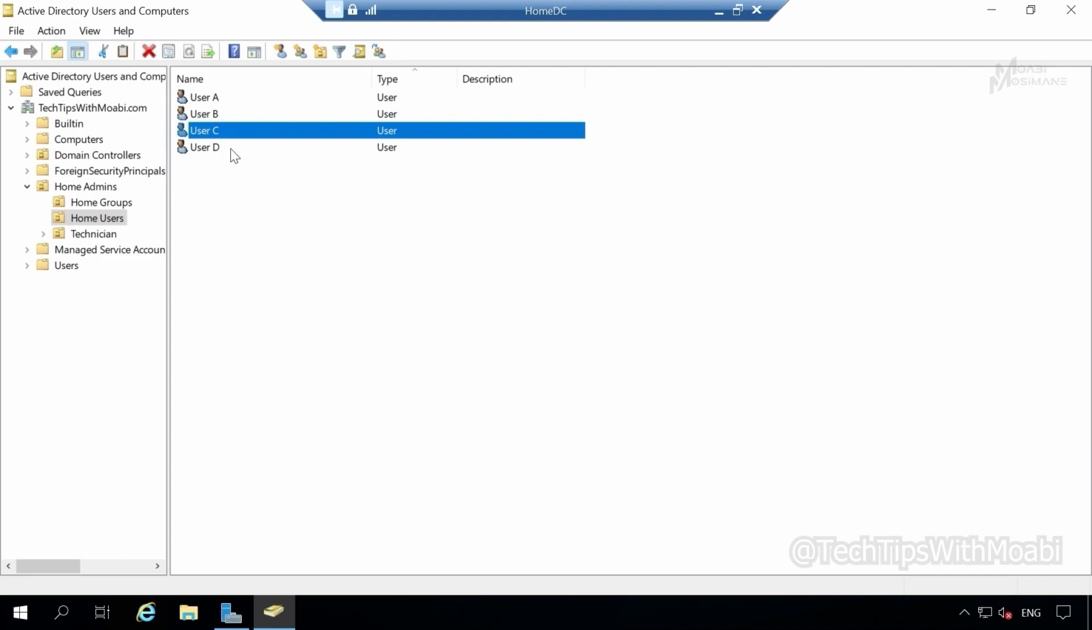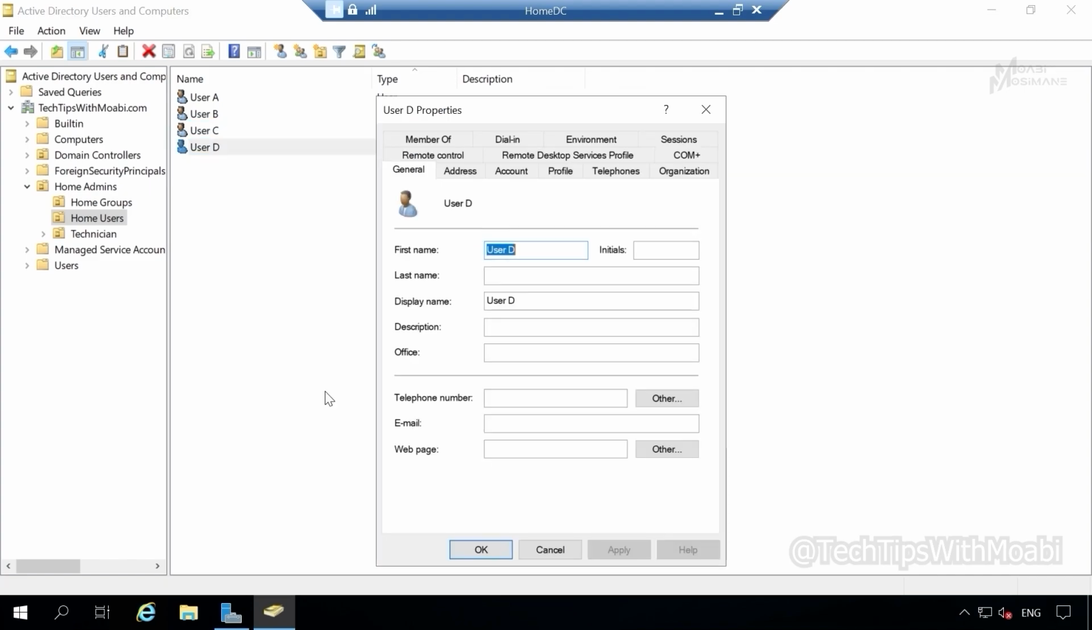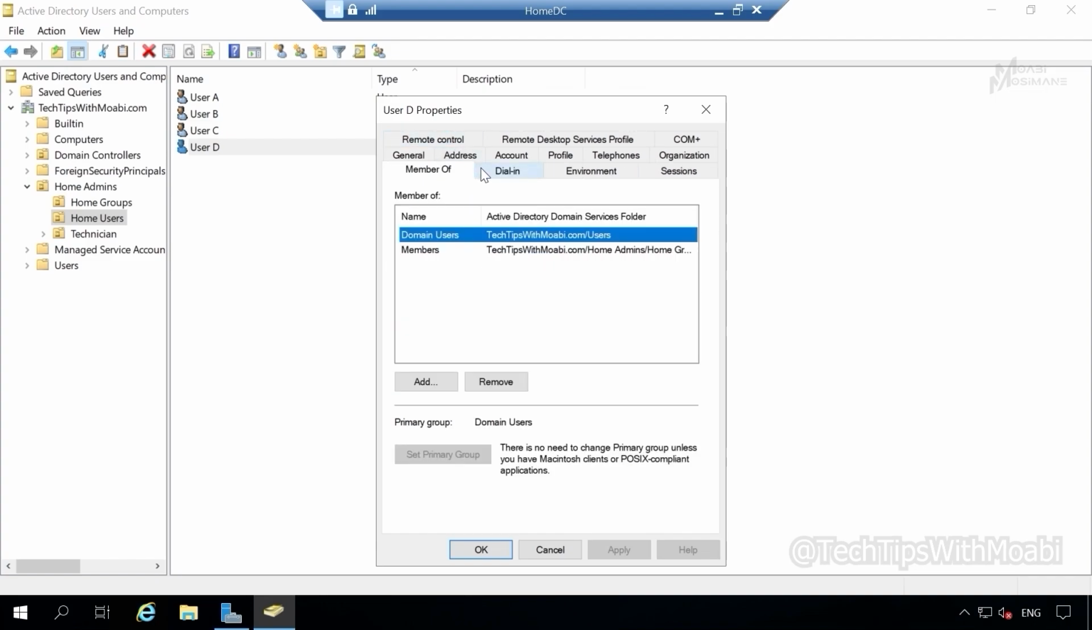And let's have a look at our User D. Right click and then select Properties. Then click on Member Of tab. And you will note that this user is also part of the Domain Users group and also the Members group. So I'm going to press OK.